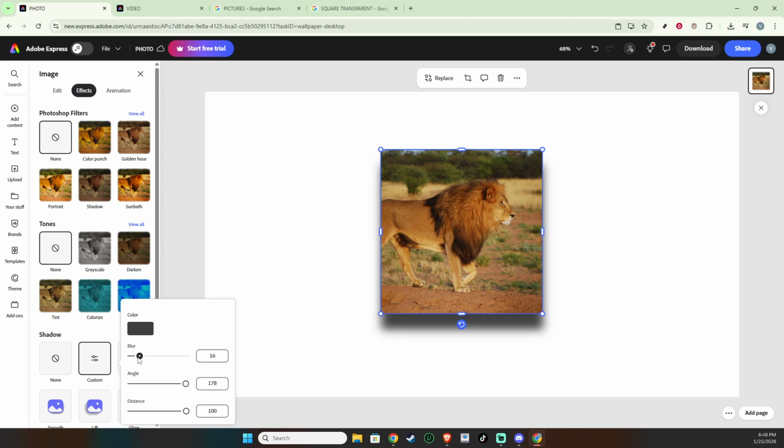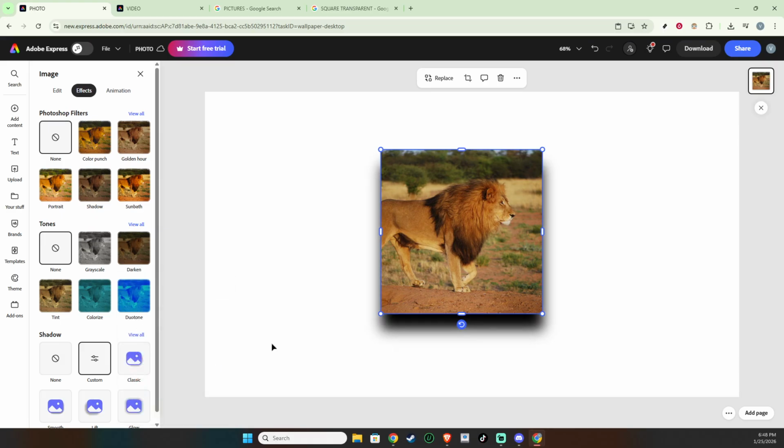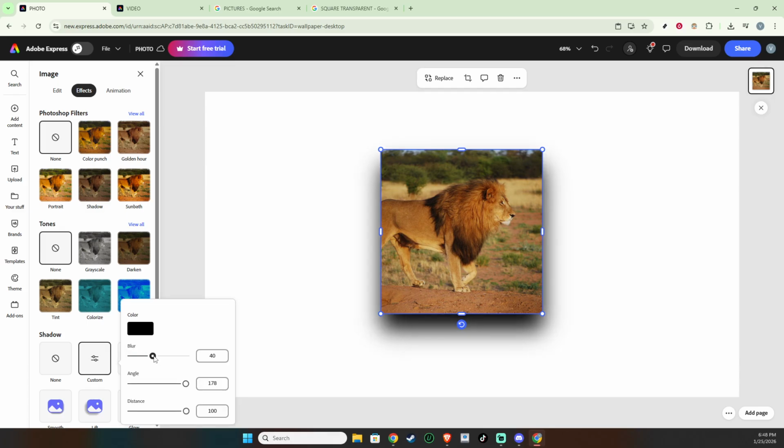And that's all it takes. By selecting your element, opening effects, choosing drop shadow, and dialing in those 4 controls, you'll add depth and polish to any design in Adobe Express.